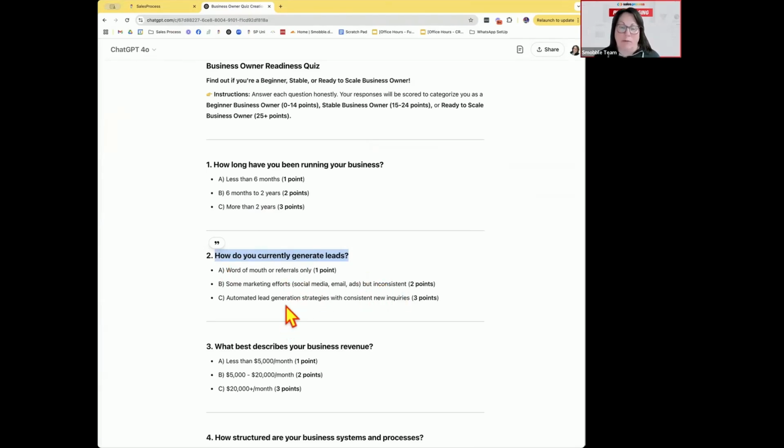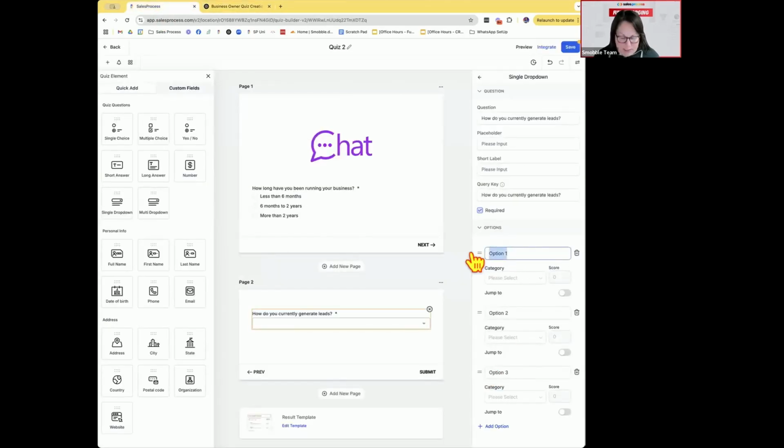Now, remember I said we want to switch these up so that they're not always in the same order, so that it's not answer 1 always is beginner business owner, answer 2 is always stable business owner, and answer 3 is ready to scale. So maybe this time I want to put this answer in the option 1 spot. So I'm going to copy that and paste that right here. And I'm going to say this one is actually ready to scale, and I know the score for that answer is 3 points.